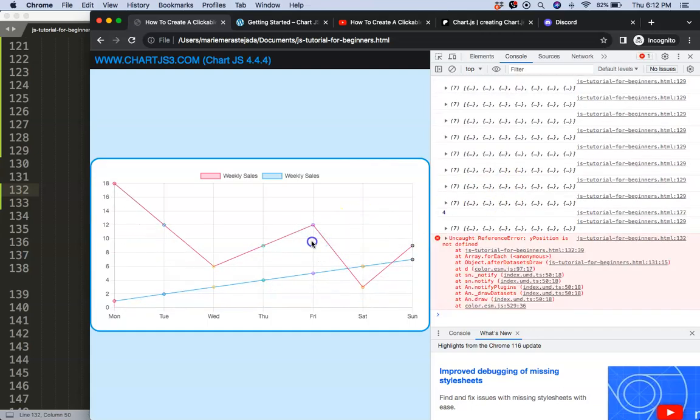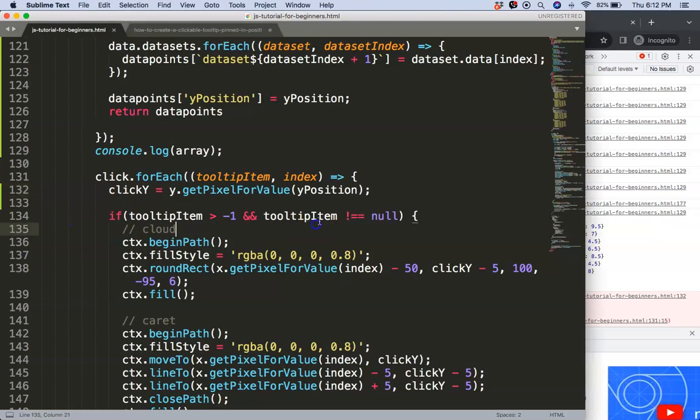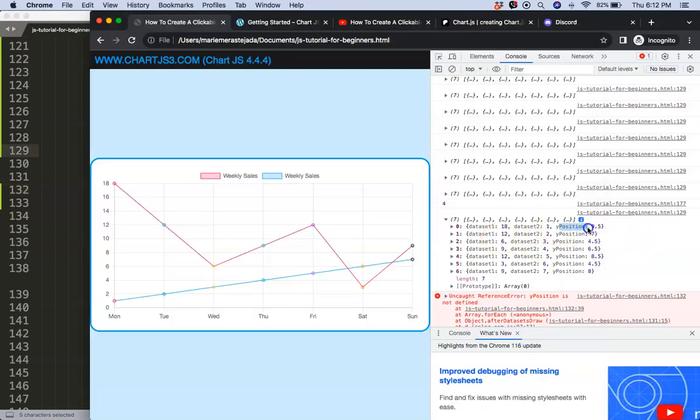and then probably if I click here now, oh, all right, the y position is not defined. All right, that's interesting. So let's see what's going on. So we have this y position here, and of course this won't work. The reason why this doesn't work is it's in an array. So that's my bad. So what I need to do here, I need to get this y position value out of that object.